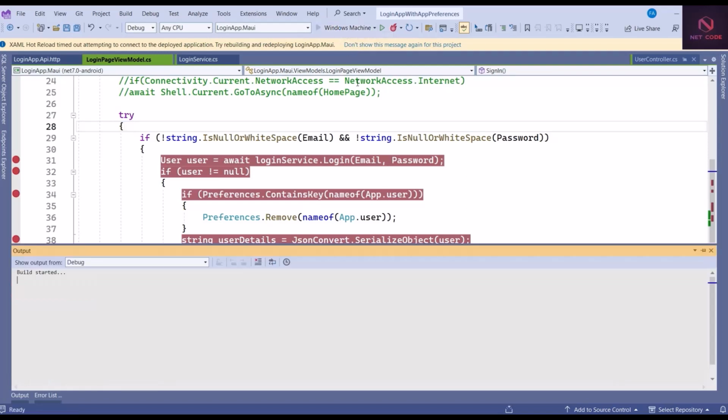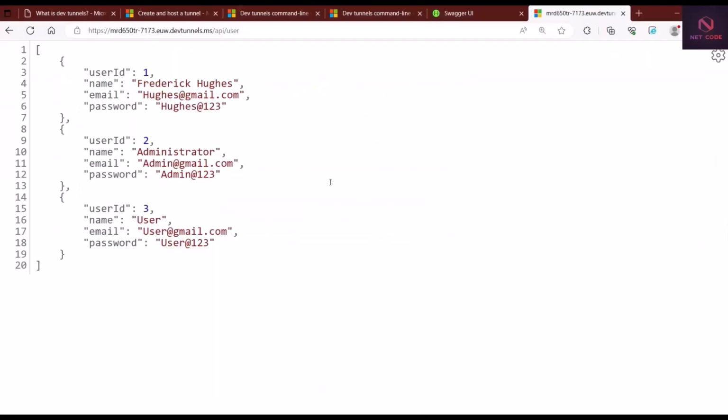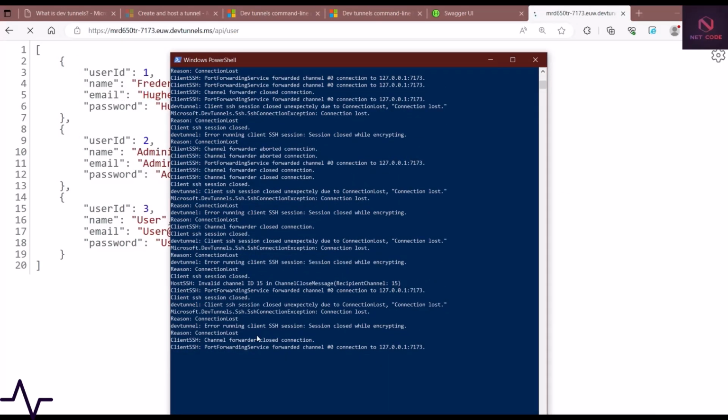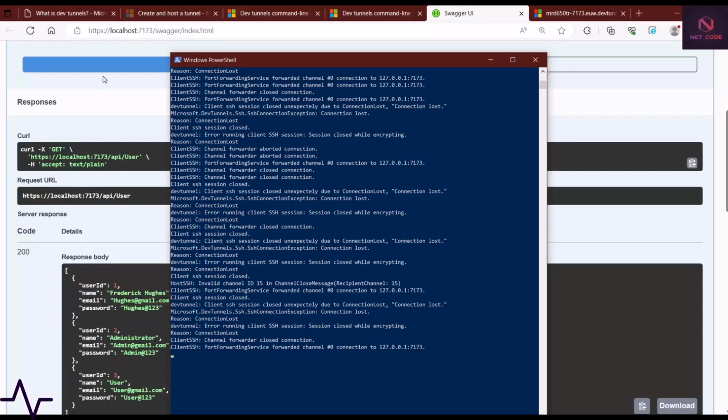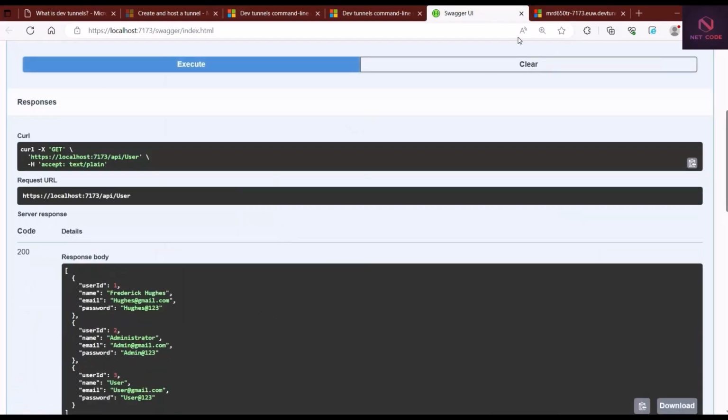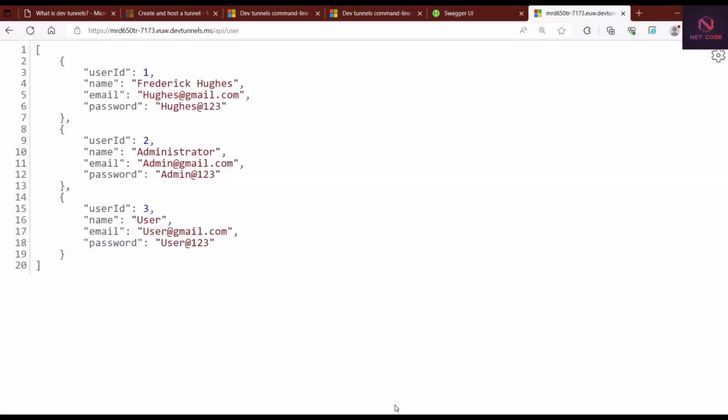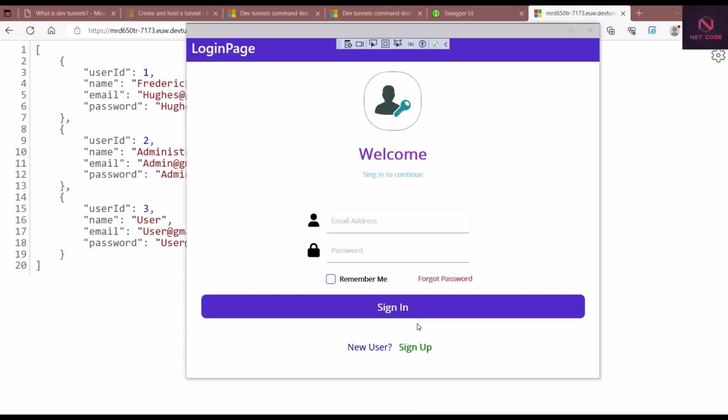So if I click on this, let's also run it. Let's keep our API active. So connection established. Let's execute this too to keep it active. So let's wait while the app loads. All right, so our Windows app is also ready, and now let's log in.